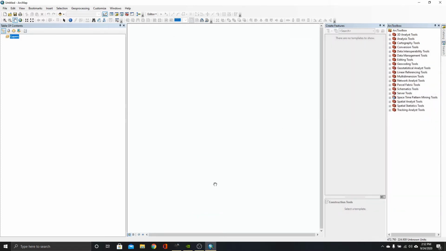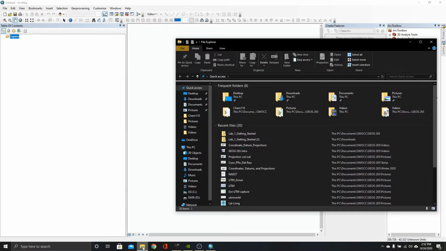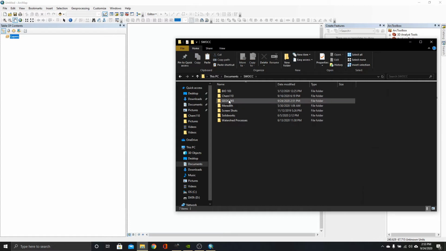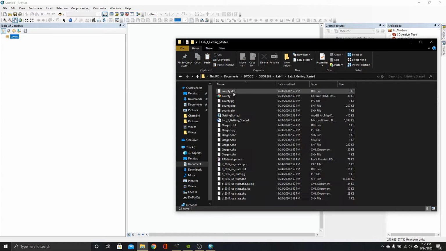Alright, so if we go to our my folders and we go to our documents, which is where I have mine, and I have mine in that geog, and then we go into lab 1. All right, we have lab 1 getting started. This was what we just unzipped. So inside this folder you'll see that there's a lot of files here. The one you want to start with is the Word document.